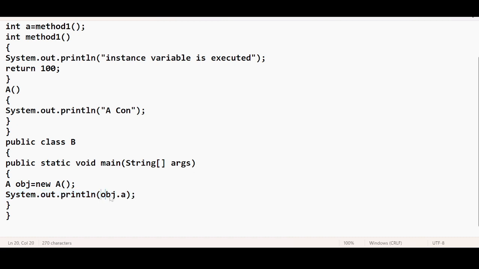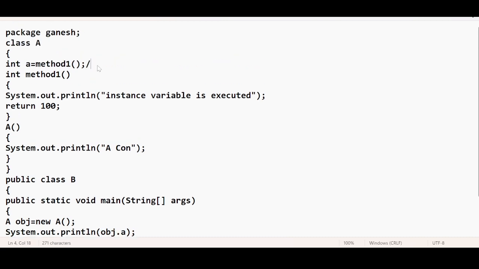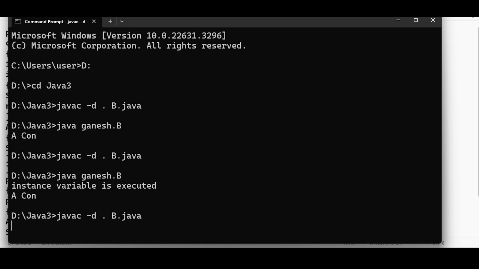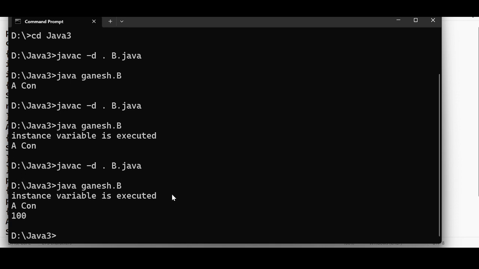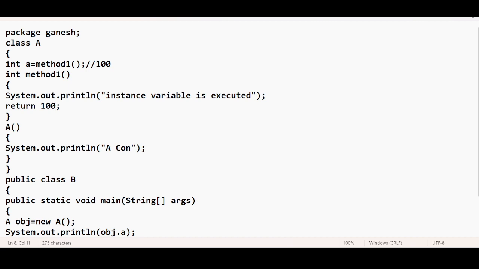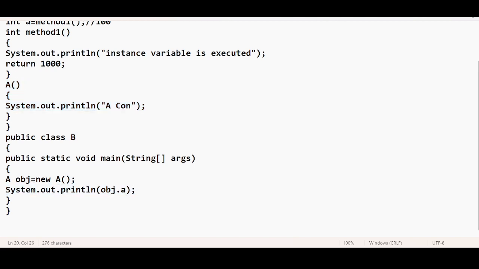Then this instruction is saying access the instance variable of a. a is carrying what? 100. Why 100? The method 1 is returning the value 100. So let me run this. Compilation is successful. See, the instance variable is executed, a con is executed, 100 is saved. If I change this to 1000, same thing: the instance variable will be recognized and executed, the constructor will be executed, then they are doing the access to the respective instance variables.